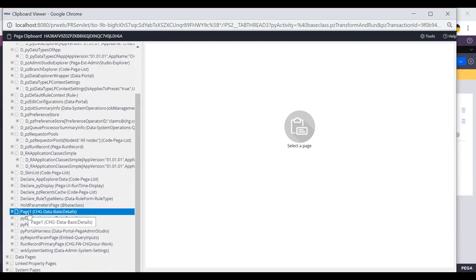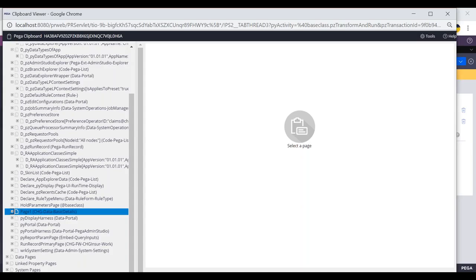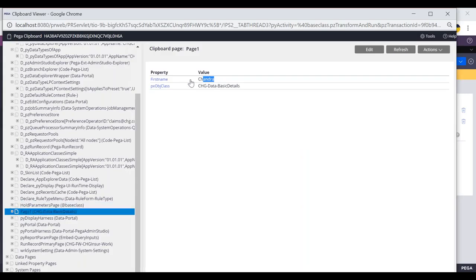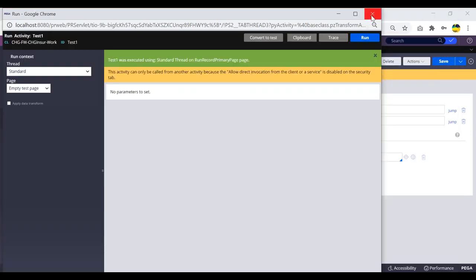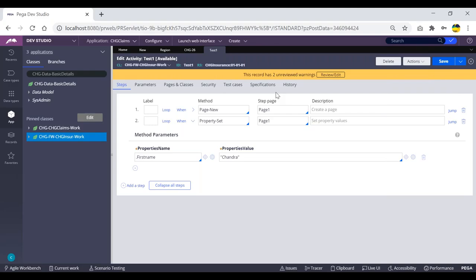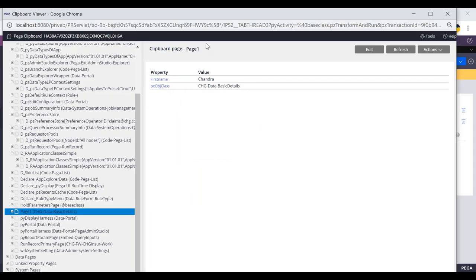So page one has been created, and this is referenced to this class. This is because of pages and classes. Just click on that. We can see the first name value automatically coming here. And now if I want to use this value in my PRPC processing in my section, you can use that page one dot first name. You can get it. So the ultimate thing is we have to get the data onto the clipboard only.